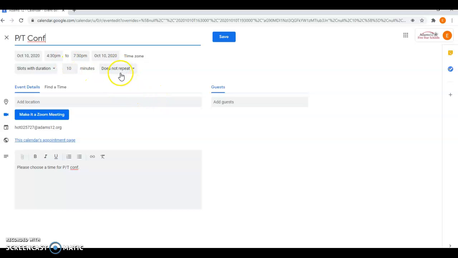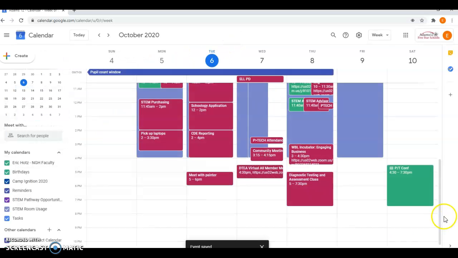I make sure that this says does not repeat, because I don't want to put it on my calendar every day. So then I have my time slots every 10 minutes. I could choose 5 once again. I'm going to choose save. Now that appeared on my calendar.